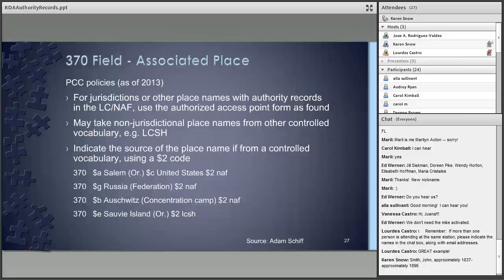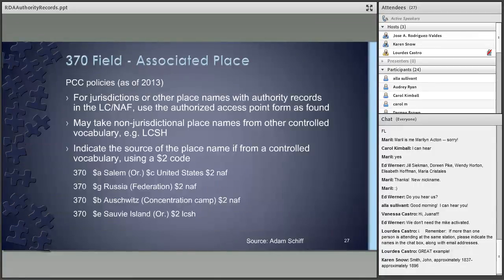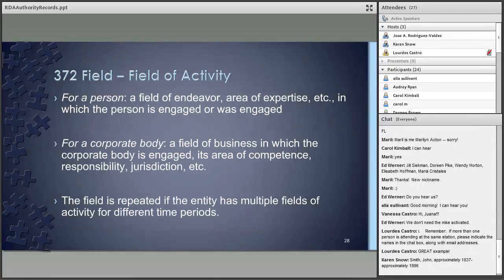You want to try to have standardized forms of names whenever possible. That helps with the authority control, but it just kind of makes it difficult to ensure that we're using these things consistently and having a consistent authority record. So there you go. So you'll see it both ways. Like I said, we have our Dickens, which may not have the preferred form of the geographic names here, but there you go. Okay, so 372, field of activity.